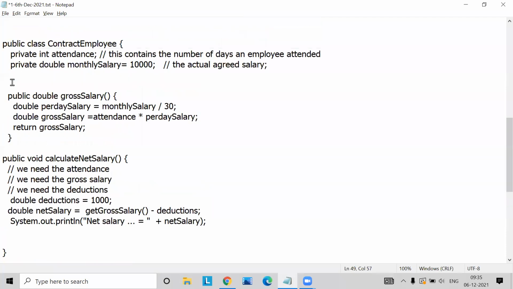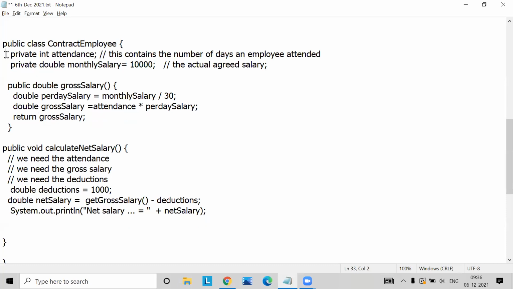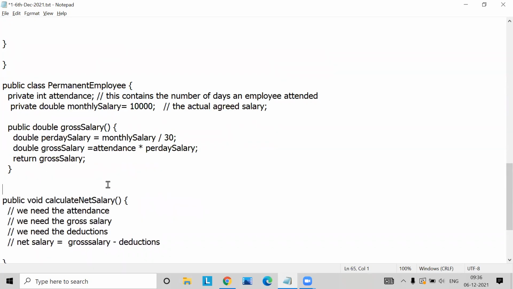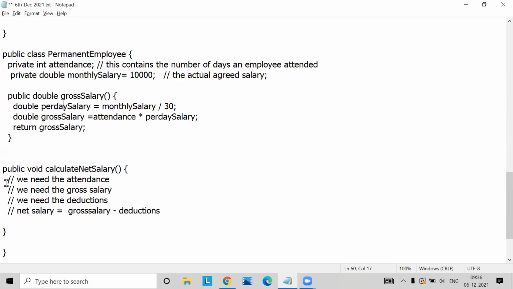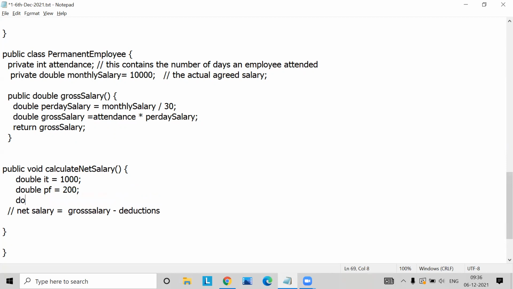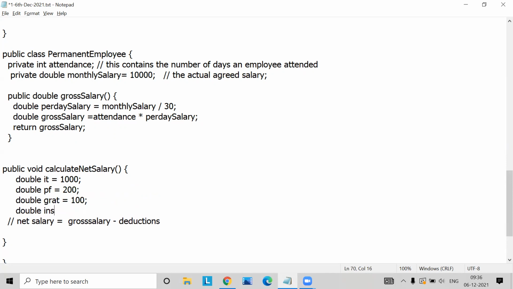So in this case, this is the calculation of the net salary for the contract employee, and let's say we want to do the calculation for the permanent employee also. In the permanent employee also, in order to calculate the net salary, we again need the gross salary, which is the per day salary, the gross salary. This one is there. And when it comes to the deductions, in case of the full-time employee, the permanent employee, we have something called income tax, for example, and we are taking PF as, say, 200. It varies, PF and all these things vary. Then we have gratuity, for example, 100, and then insurance, for example, 300.